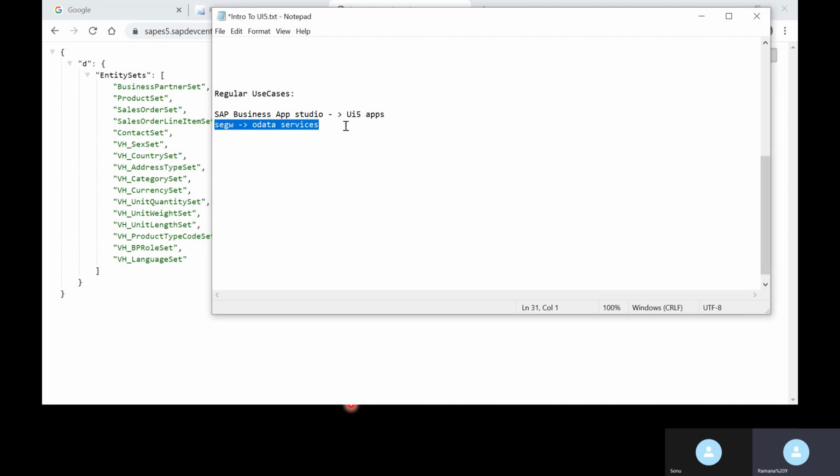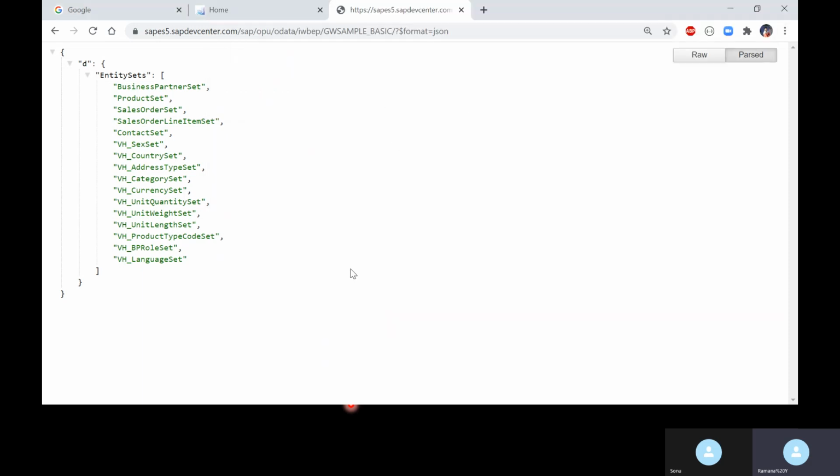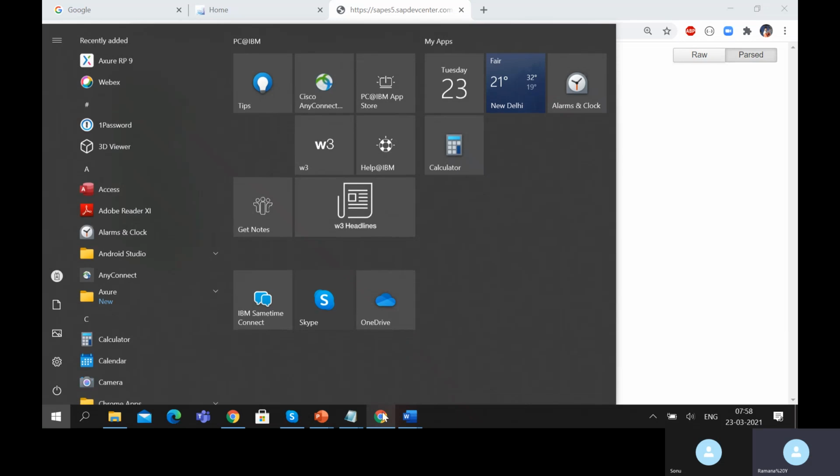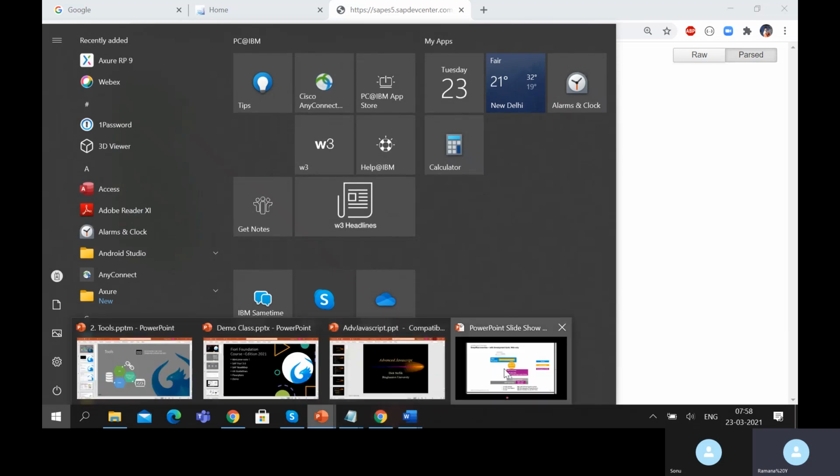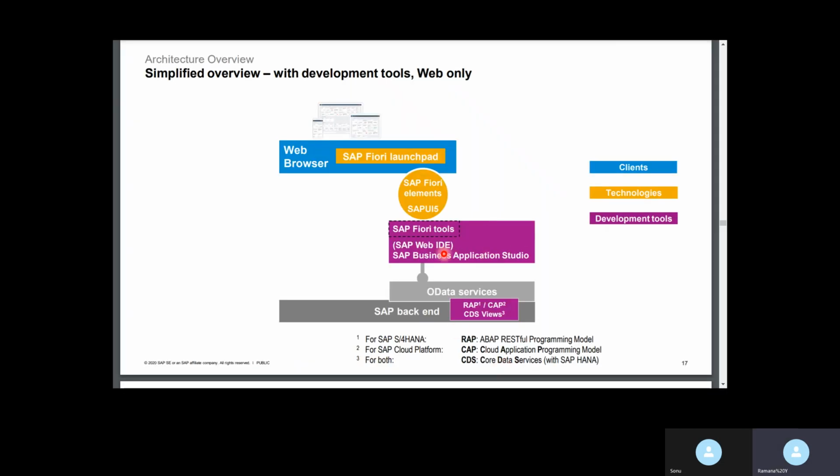If you're an ABAPer, you will generally have access to the SEGW T-code. In the GUI, you have to log in and use this T-code to construct your OData services. And if you are trying to build a UI5 app, all you need is access to Business Application Studio, and then you can start building the applications. So this is in short about the tools and technologies. Today we'll try to get access to those systems as well and see how we build OData services on this layer.